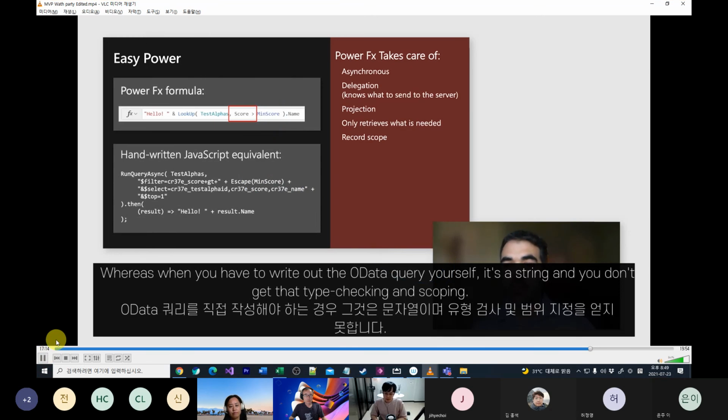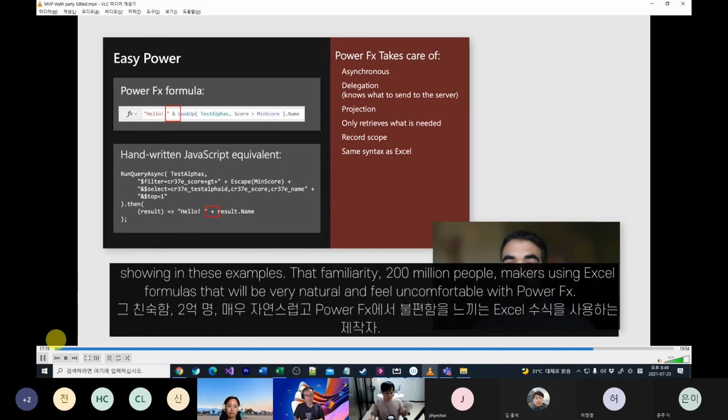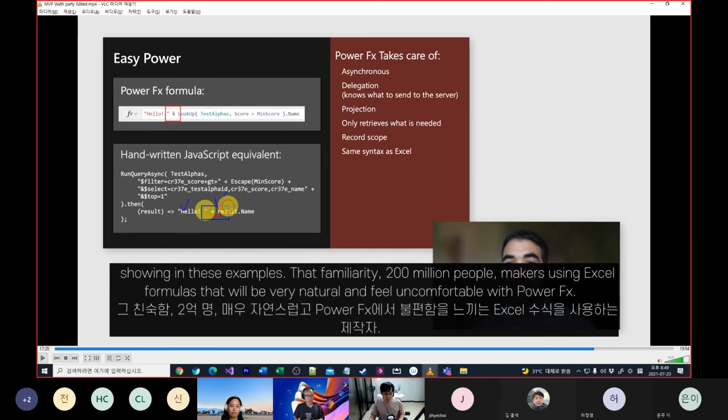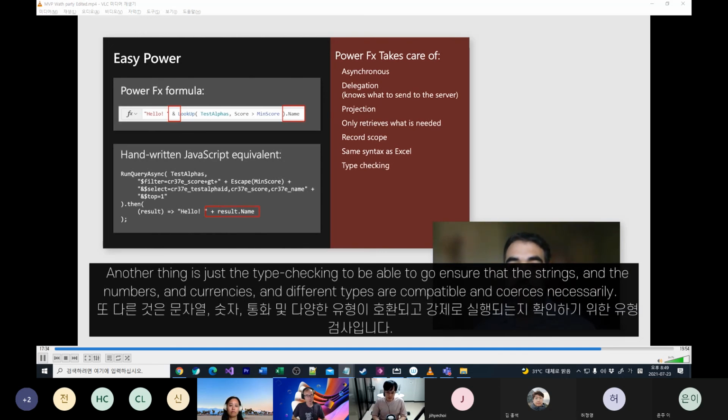Type checking and scoping. Another thing is just a similarity with Excel, as Greg's been mentioning and showing in these examples. 네, 이 부분도 이제 자바스크립트에서는 더하기가 텍스트를 합치는 반면에 엑셀은 엔드 기호니까 이런 차이점도 있겠죠. So that familiarity, 200 million people, makers using Excel formulas that will be very natural and feel comfortable with PowerFX. Another thing is just the type checking to be able to ensure that the strings and the numbers and currencies and different types are compatible and coerce as necessary.